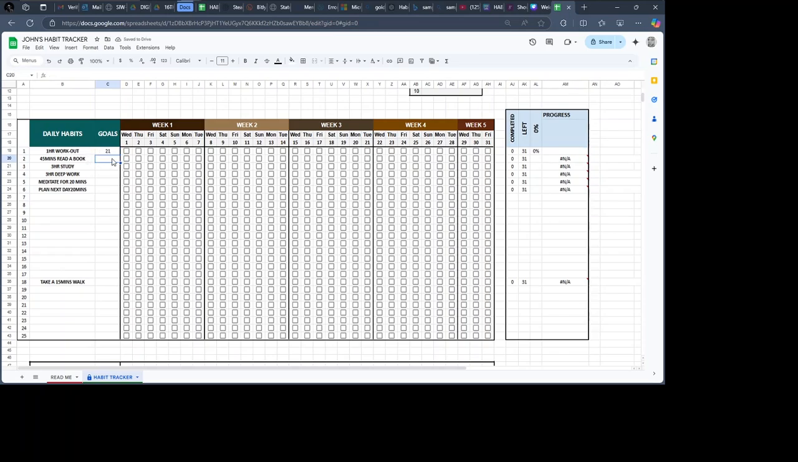Read a book. Do I want to read a book 31 days in a month? No, but I want to read up to 25 times in a month. So that's your goal settings.